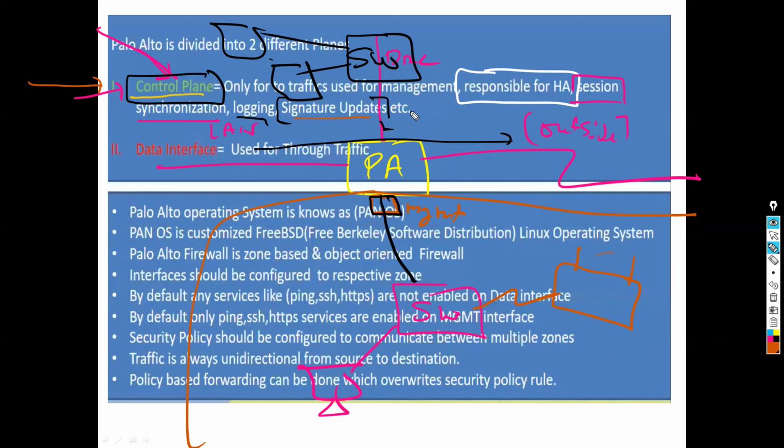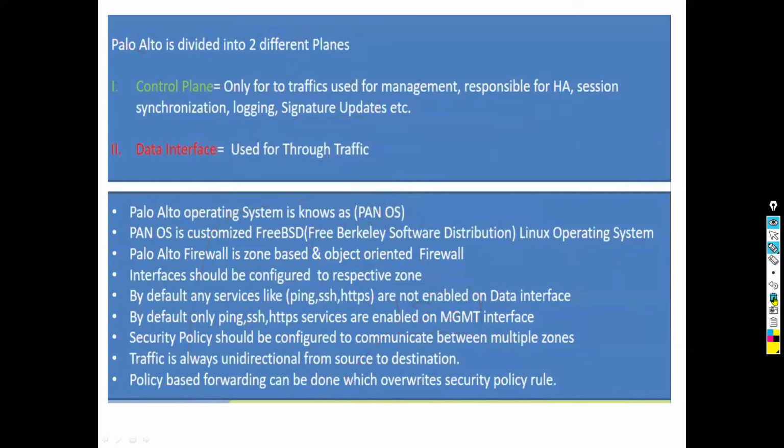But in case internet connection is not available in my management network, and I have an ISP connection only on the outside interface, you can change this behavior, no problem. To download the latest signature update, if you want to use this data interface, this FastEthernet 0/2, yes, you can change this behavior, no problem.